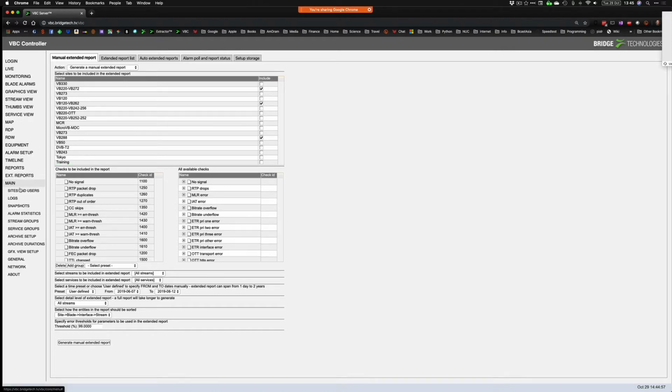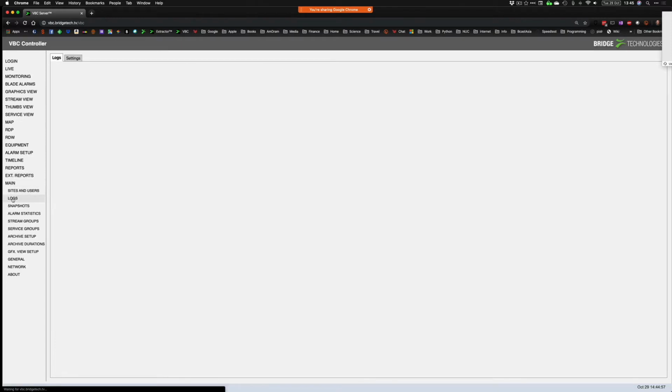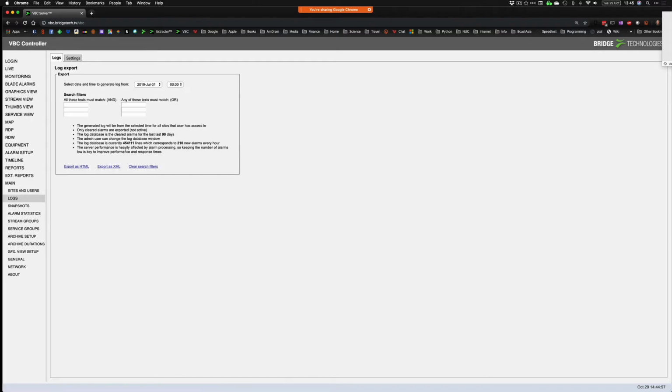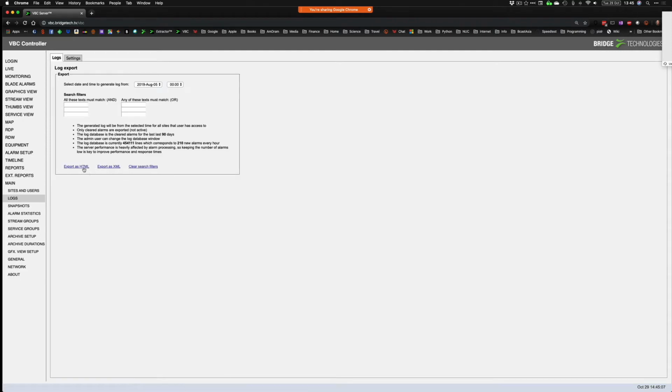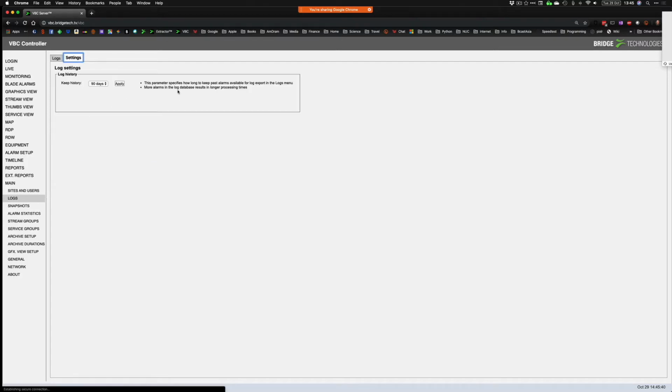So just quickly looking here, we looked at sites and users, we looked at logs, and these are the logs that we can do some searches for, particularly if we wanted to look at logs. We can export it as XML, and I can filter as well. Settings, so to keep the history for 90 days. You can see that we're keeping our log history on this VBC for 90 days.